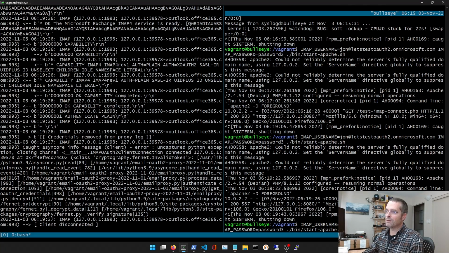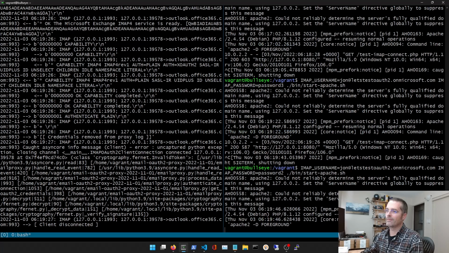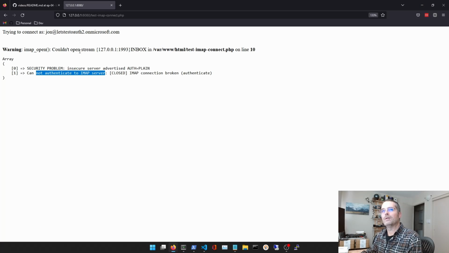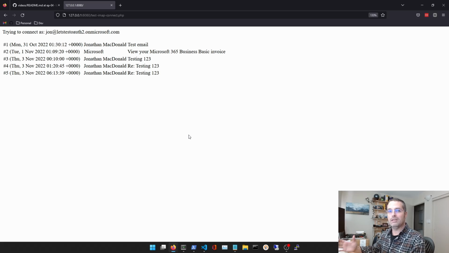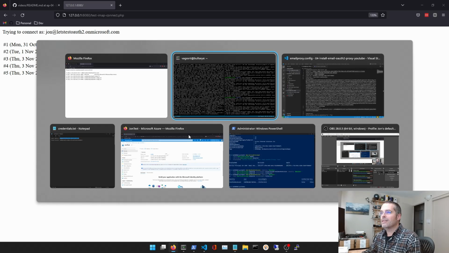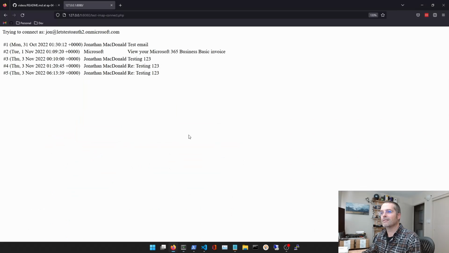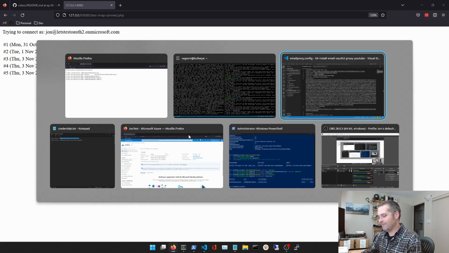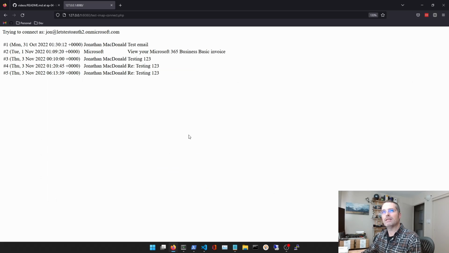If we change the password back to password 2, and we go here and refresh, now it was able to decrypt the password properly and have the proper credentials to set up the connection with OAuth. So I'm trying to think if there's anything else that I need to cover here. Yeah, I think that's basically it.